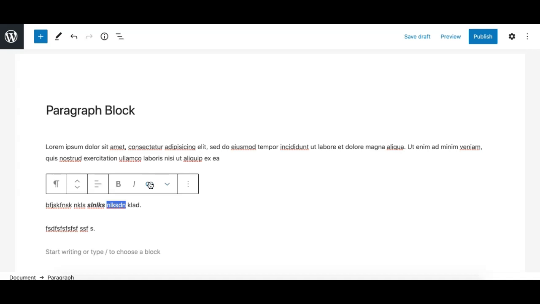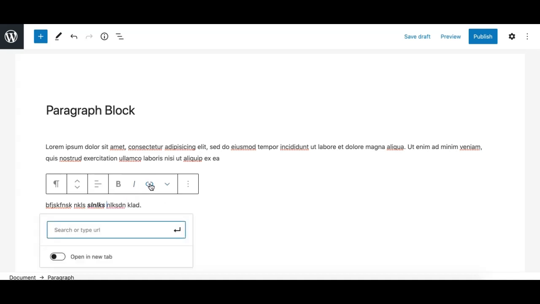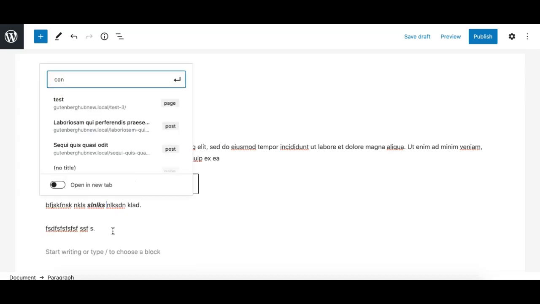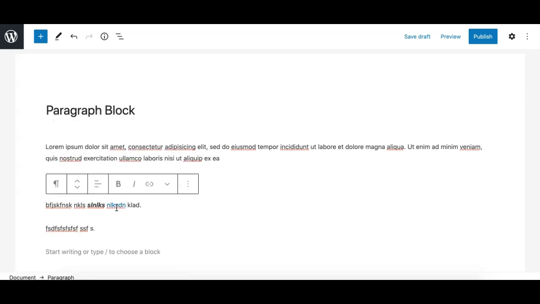Another option we have is to link the text. Suppose you need to link this to something, either an internal page or an external link. You can do this here. If this is an internal link, you can search for the page and click on it, and that's it. This text is linked.